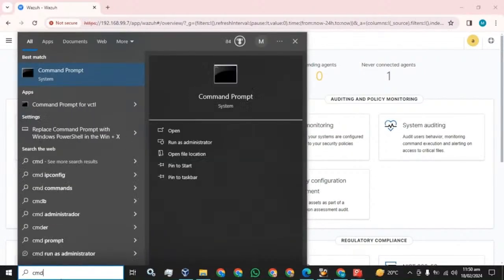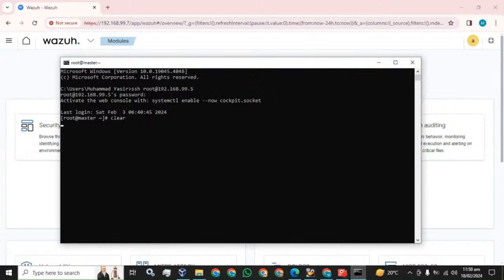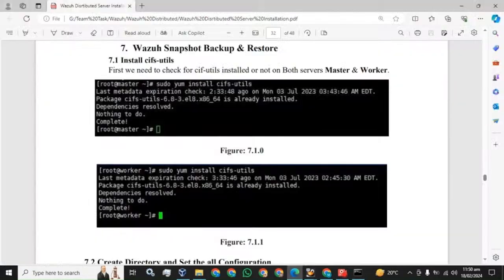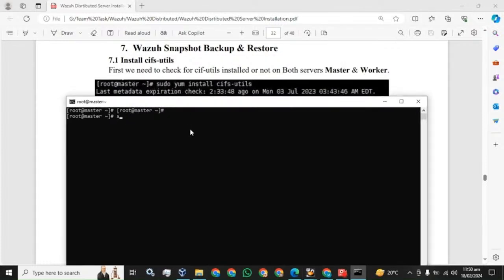First we have to access our Wazuh master machine. We have to check whether this dependency or package is installed or not. This is the document I have created for myself. Install.